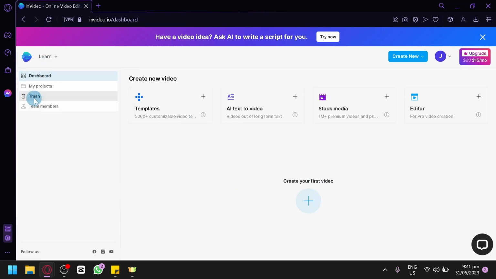And this is their dashboard, by the way. We have our dashboard over here on the left side, projects, trash, and team members. And over here on the dashboard, we could see that we could create templates, AI text to video if you would like to use AI, stock media, and editor over here.